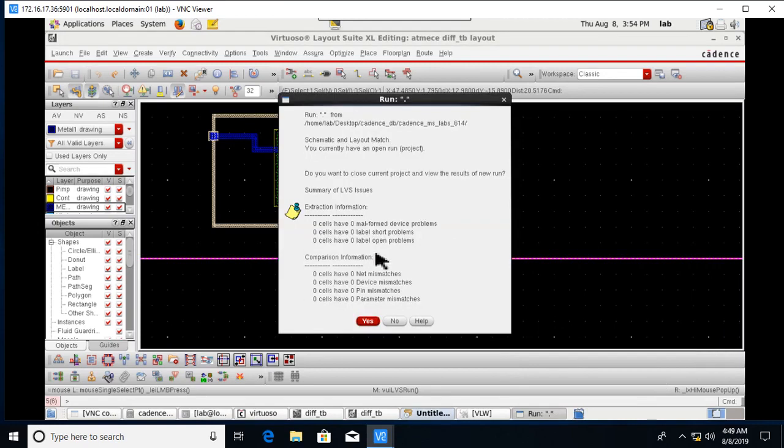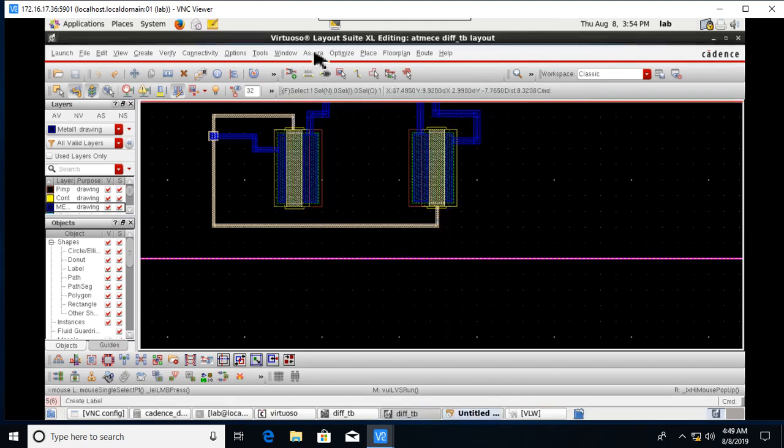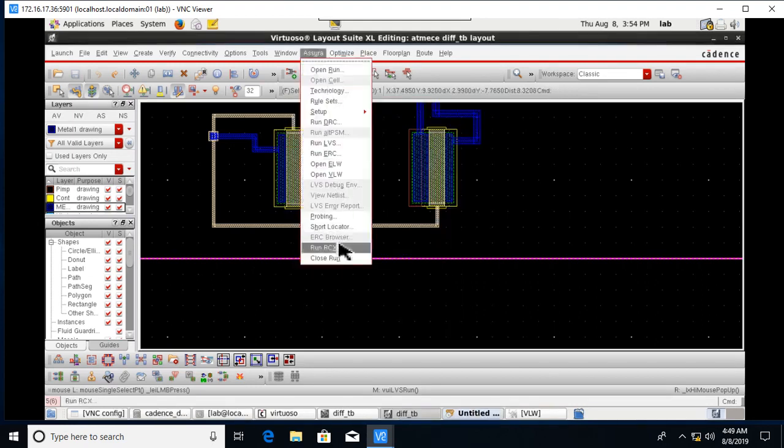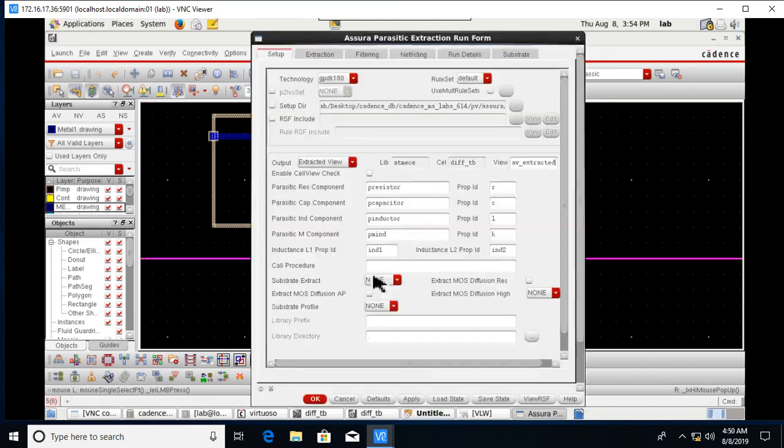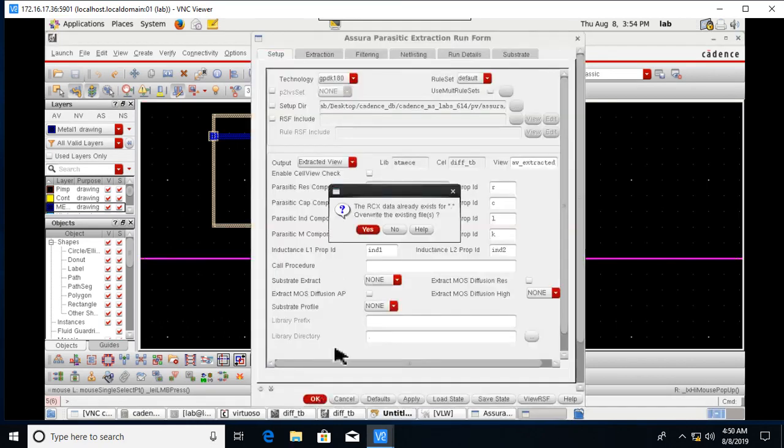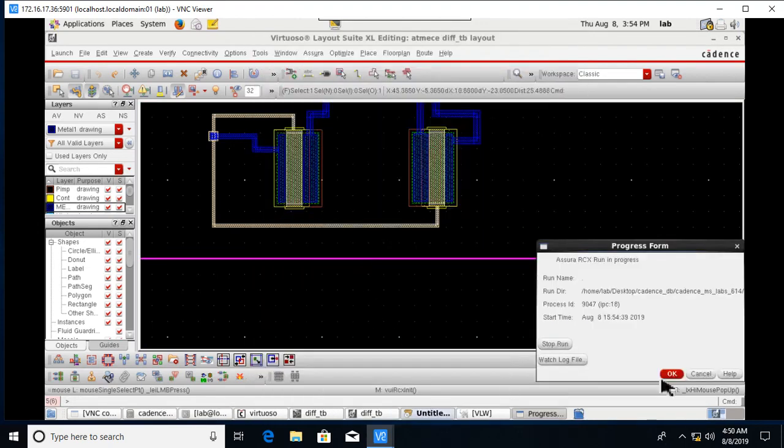So this completes the layout, and we have already run the LVS. There are no mismatches here, so 0 mismatches has been displayed. After that, close this one. We'll go for RCX, parasitic extraction of this layout. So for that, go and run RCX.